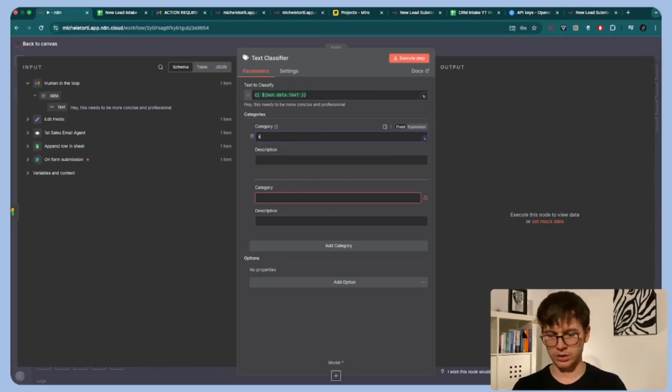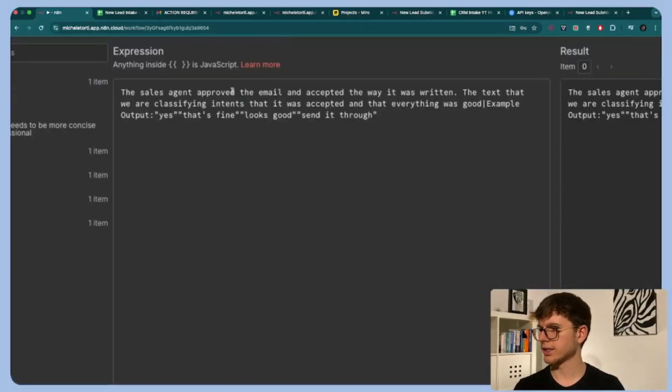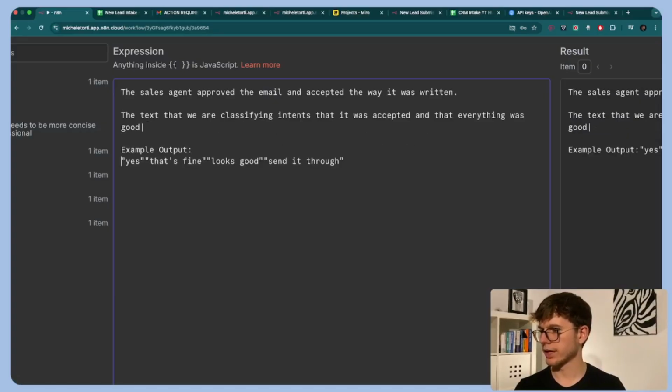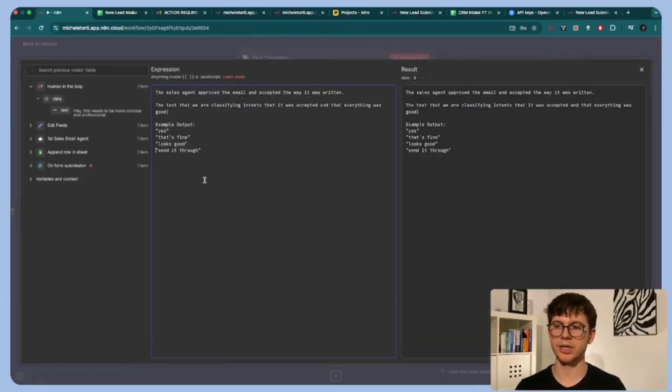So approved. And then let me just copy the description from the agent that I built before. We go here. I say the sales agent approved the email and accepted the way it was written. The text that we're classifying intends that it was accepted and that everything was good. Example output, yes, that's fine. Looks good. Send it through. Now this came from actually testing, because the text classifier isn't always 100% correct, right? Sometimes we say, hey, can you change this part? But it assumes that we accepted it, so it sends it to the lead.